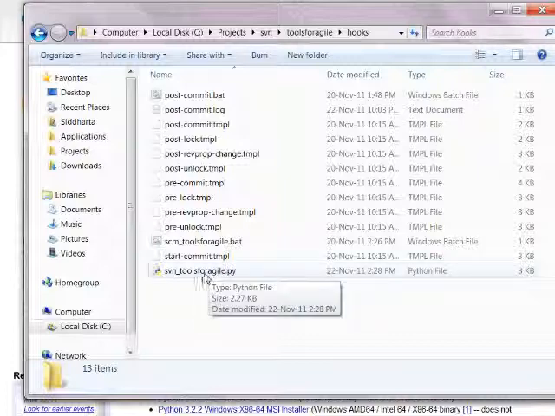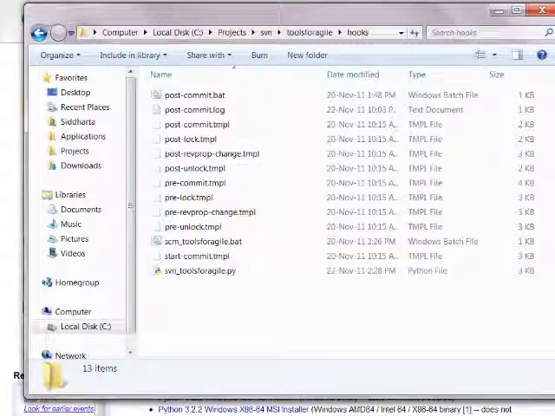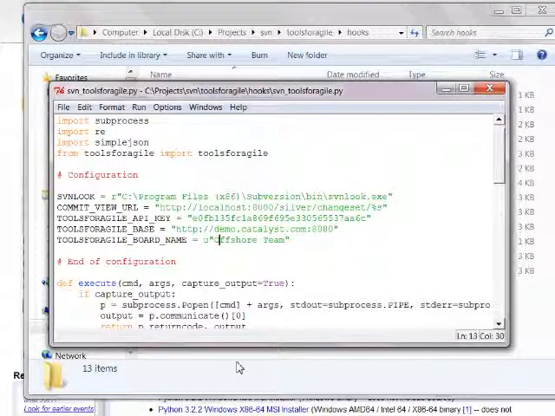Now once you have unzipped everything, we need to configure the integration. So open this svn tools for agile.py in your text editor, and you can see we've got 5 configuration parameters. So let me just go through them. svnlook is a path where svnlook exists. svnlook is a program which comes with Subversion. You need to put the full path to where svnlook can be found.